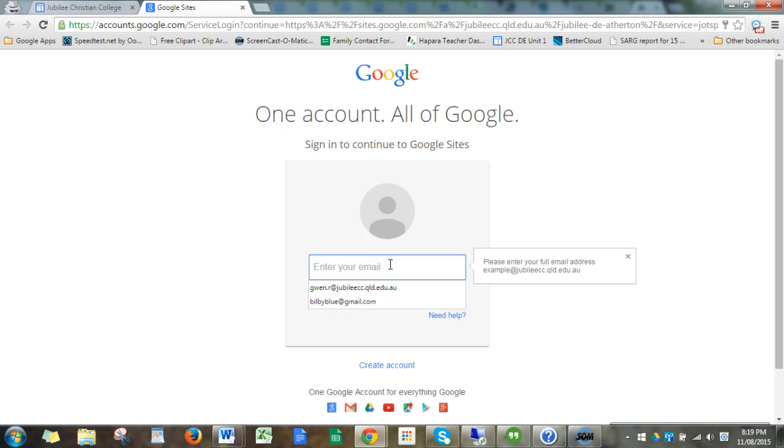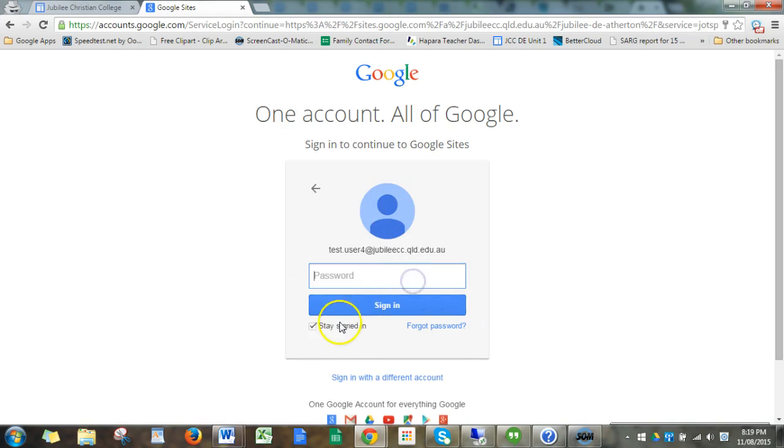So once we're here, we'll just enter, and I've created the test user for this purpose, but you'll enter your username that you've been given, and you do need to enter the complete email address. So we just hit next and we'll have to put in the password. I'm going to uncheck the stay signed in box, but you may want to leave that checked so you don't have to remember the password all the time.